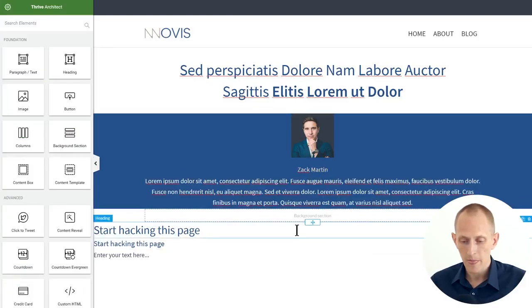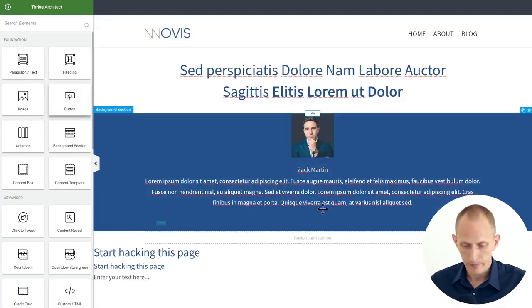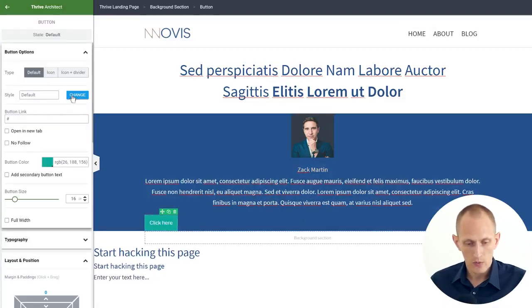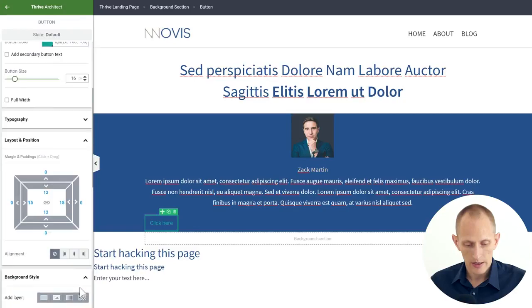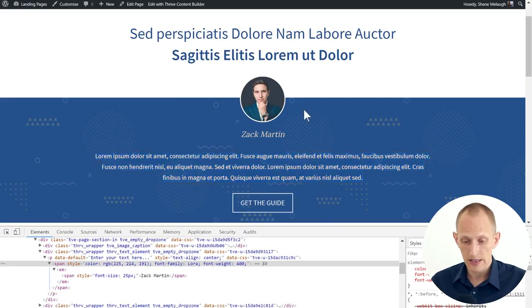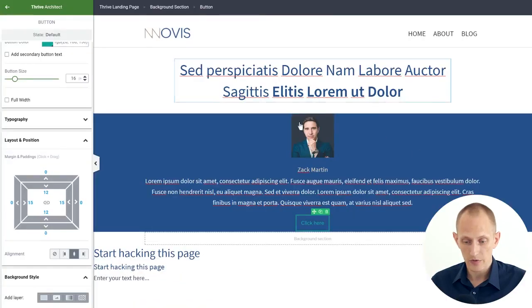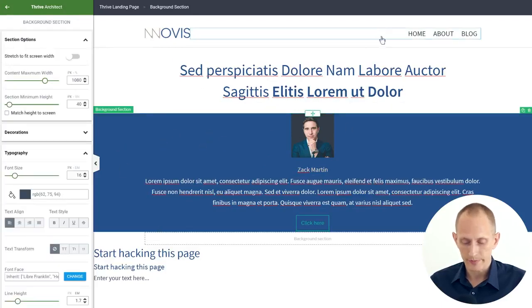Okay, so we've got this, and then we've got a button. So let's get a button, put it here. We can change the style, so we can make it a ghost style button right away and align it to the center. So here we have like the basic elements that make this, but of course you can see there's a lot of styling missing. So where do we start? Let's do the background here.